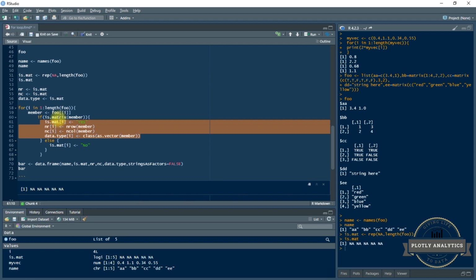And if is.matrix is false, that means the element of the list is not a matrix, then the else part of the statement will get executed. So in this case, is.mat will be replaced with no. Okay, and I'm storing all these values.